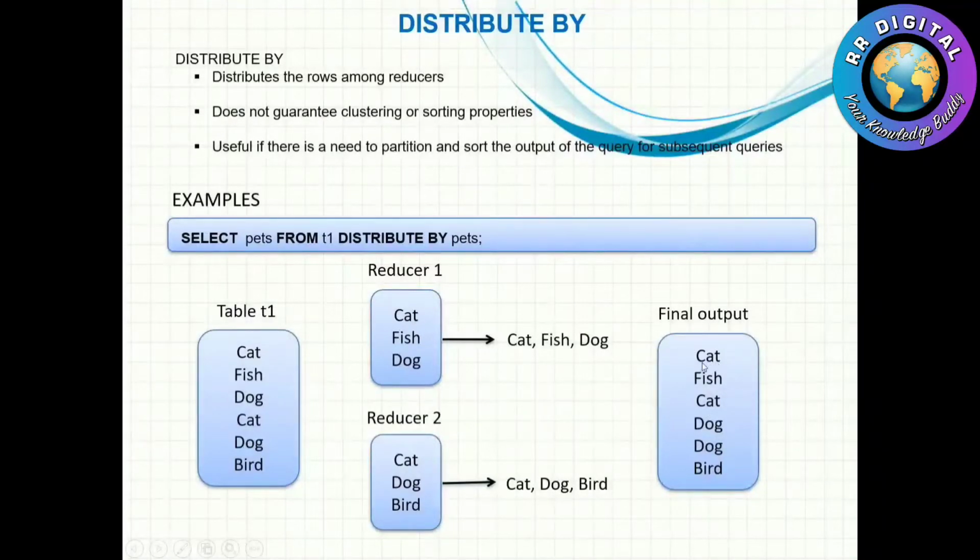See, in sorting order, first it should come bird, then cat, then dog, then fish. So with distribute by, whenever multiple reducers are involved in the back end, it will give wrong results. But if a single reducer is involved, it will give correct results.